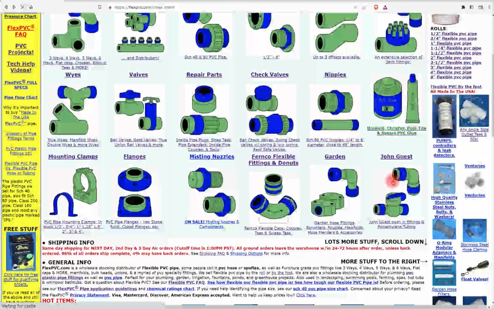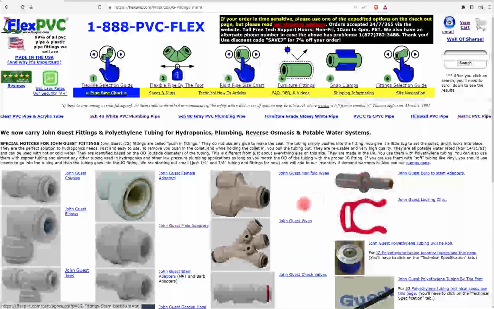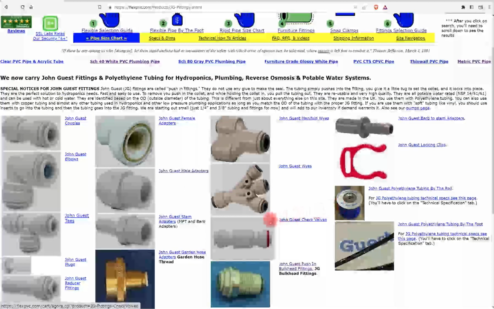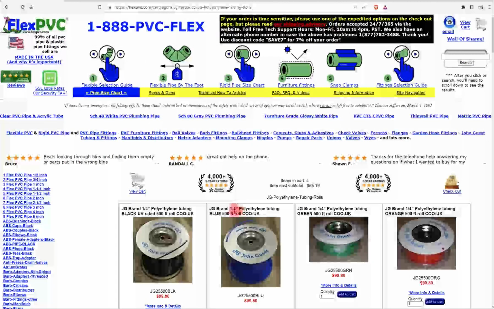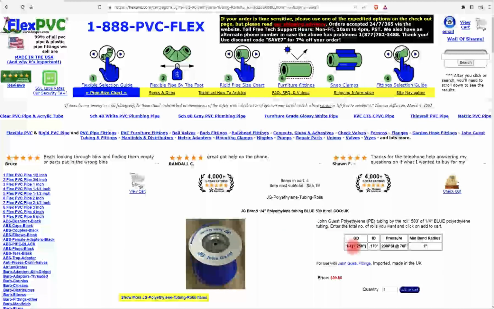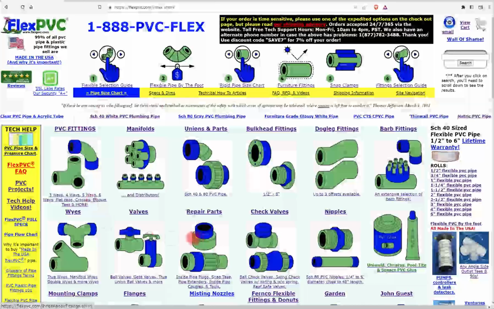And John Guest. Okay, John Guest is the name of the brand. These are high pressure polyethylene tubing. They're reusable. The trick with these guys is that they go based on the outside diameter, not the inside, not nominal. It goes on the outside. So you're going to look over here, your tubing, you're going to see 1/4 inch. 1/4 inch is the outside. There's your ID. Okay, so we got 1/4, 3/8, and 1/2. That refers to the outside. That's completely different from everything else in plumbing.